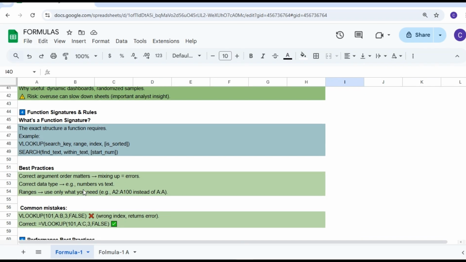Now we will understand what best practices you can follow while using them. So first thing is, you should use the correct arguments, you should use the correct data types, and you should pass the ranges efficiently, or you should use the ranges correctly.